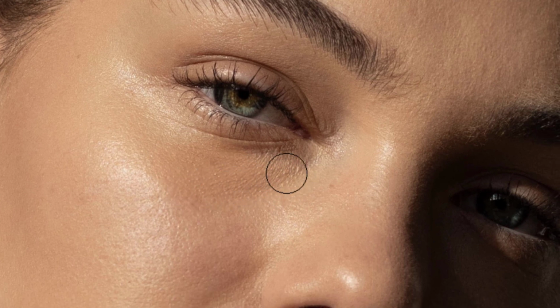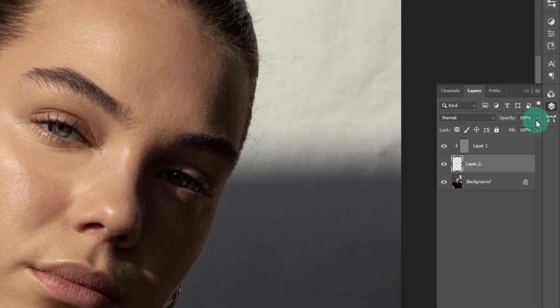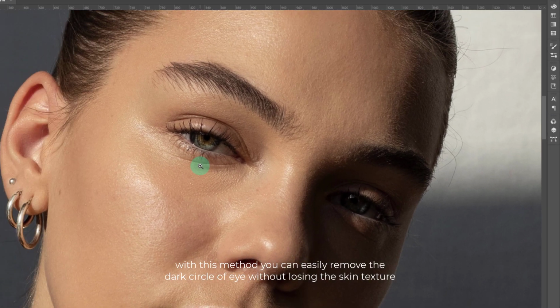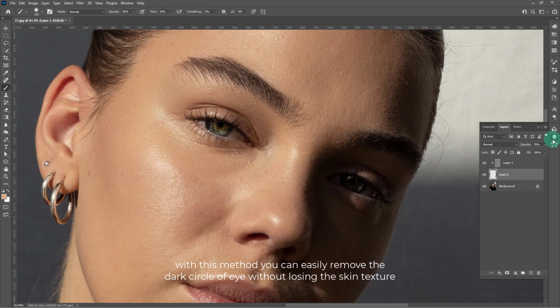Now start brushing to remove the dark circles around the eyes. When you're done, if you did too much, you can reduce the opacity. As you can see, with this method, you can easily remove the dark circles of the eye without losing the skin texture.